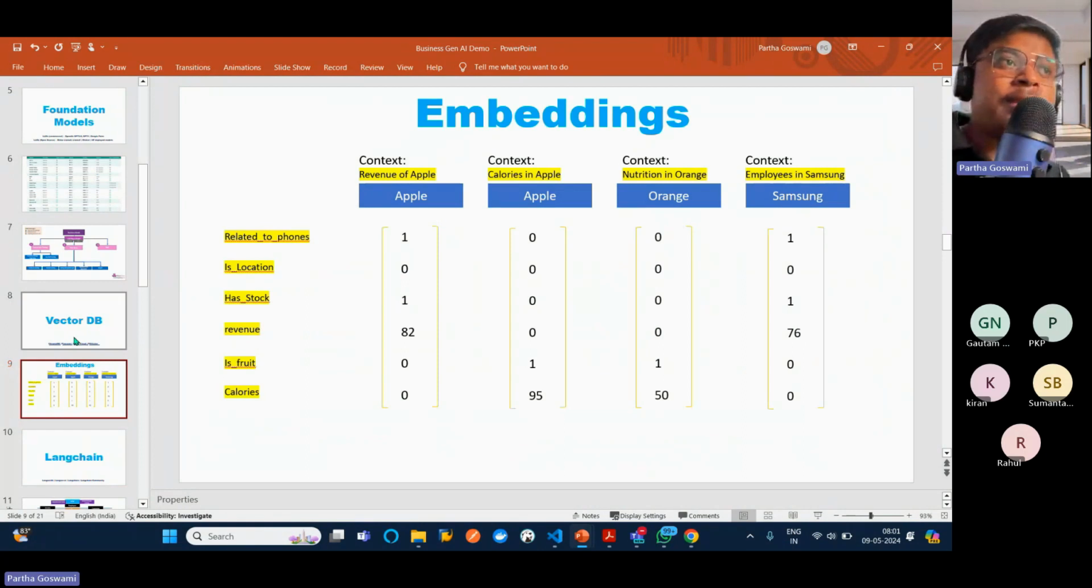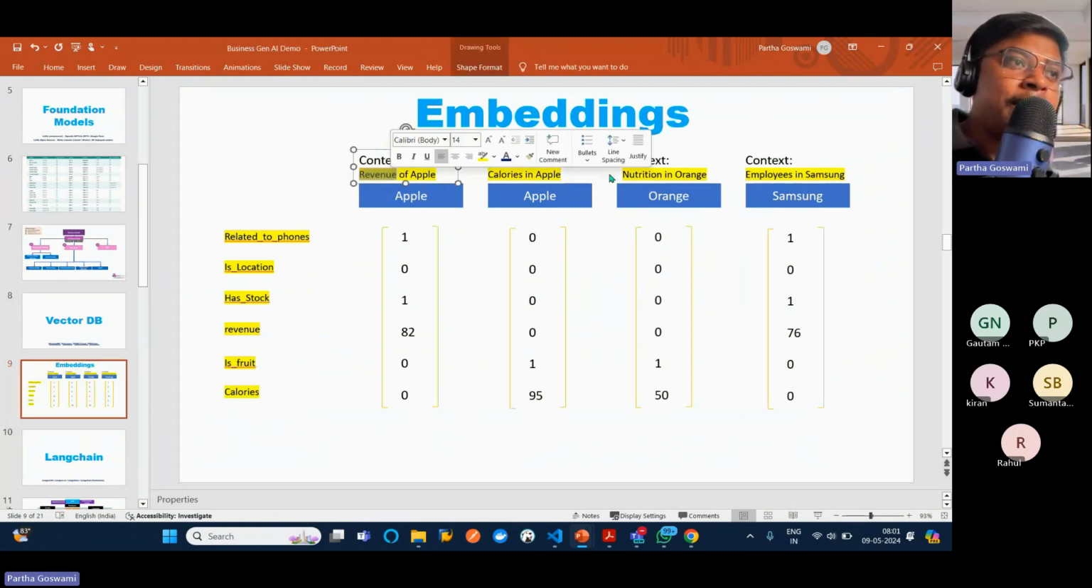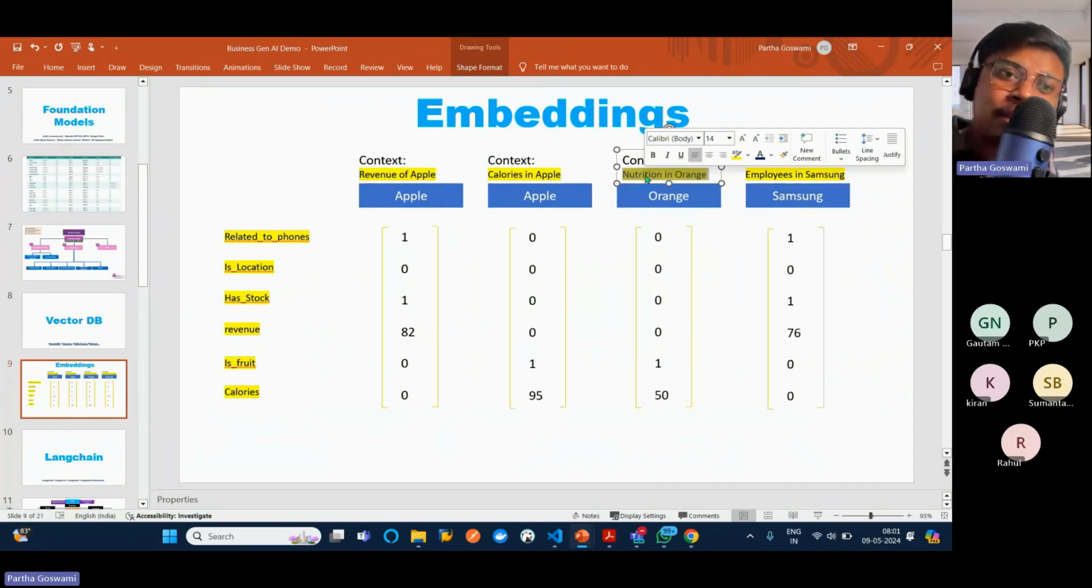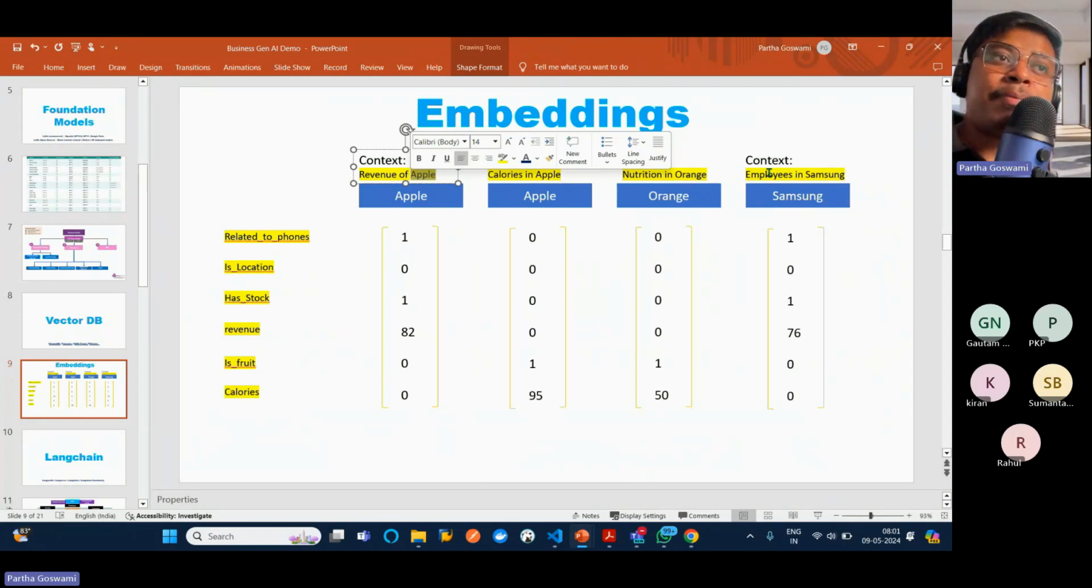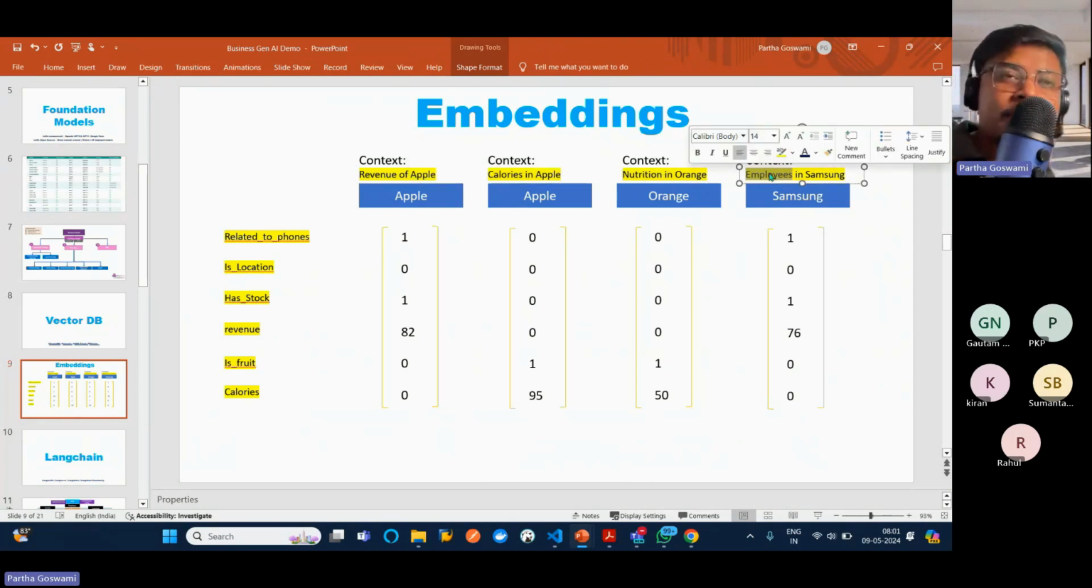It is completely contextually different, right? But if you say revenue of Apple and nutrition in orange, it is almost the same. It is talking about the fruit. Revenue of Apple and employees in Samsung, both are talking about a company. Let's imagine that your model got trained with all those kinds of information, how it will be stored in your database as a vector, as an embedding.